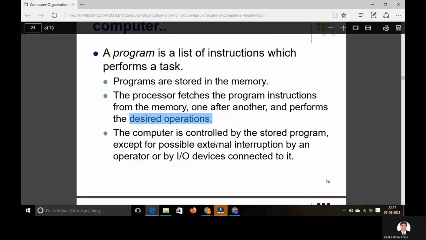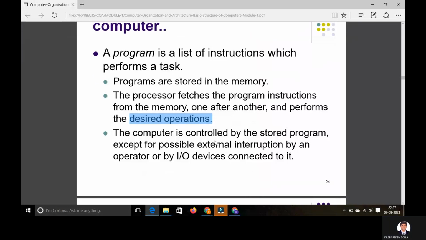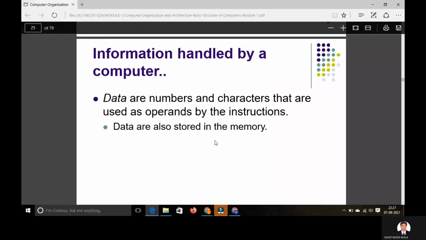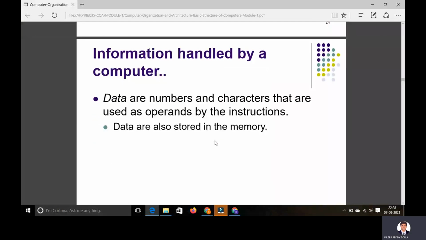So it's like that. And the computer is going to be controlled by the stored program, which is going to be expected for possible external interruption by an operation or by an IO device connected to it. Finally, we can understand from this that the data, numbers and characters are used as operands by the instructions. So data are also stored in the memory.